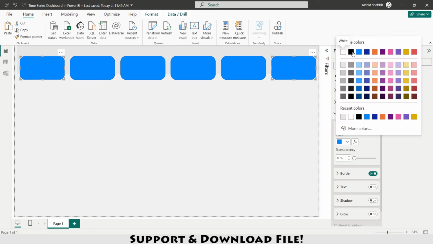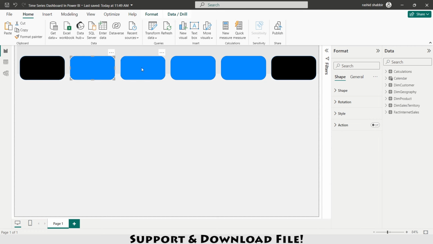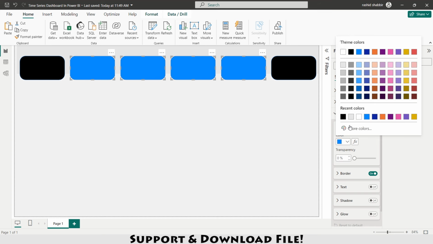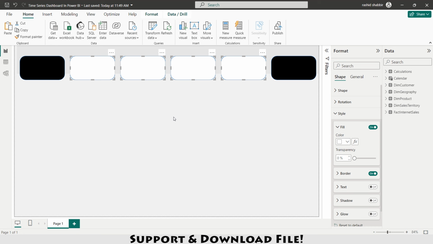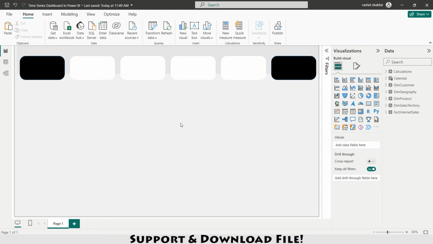I'm selecting this first one and this last one, and under Shape, under Style, I'm making the color black. Now selecting the rest four, under Shape Style, and making their color white. I'm turning it off. So now this is looking cool.